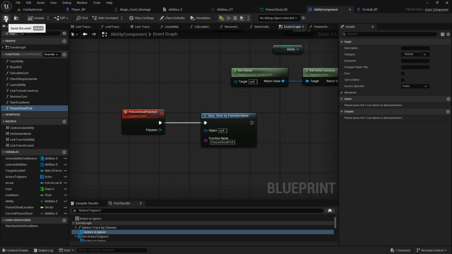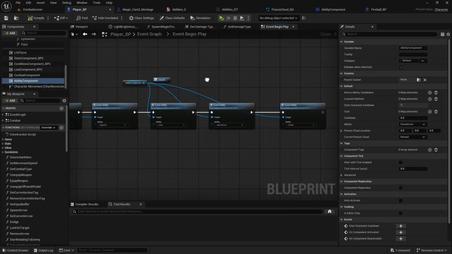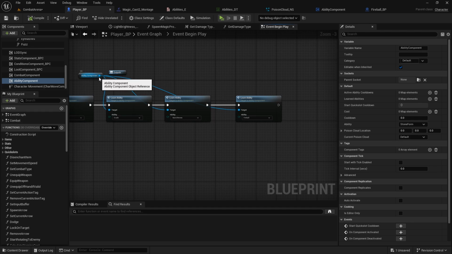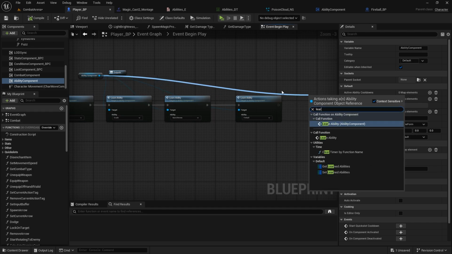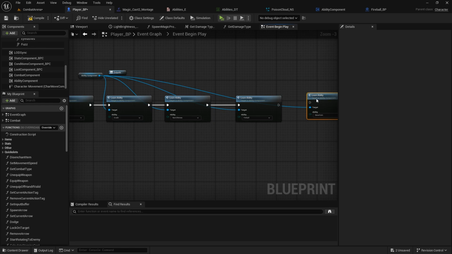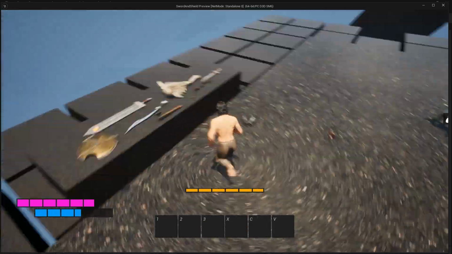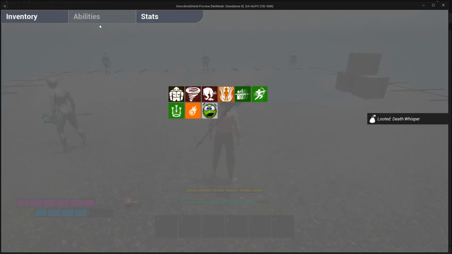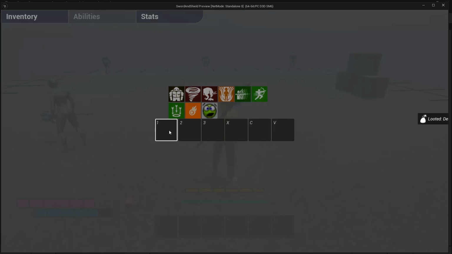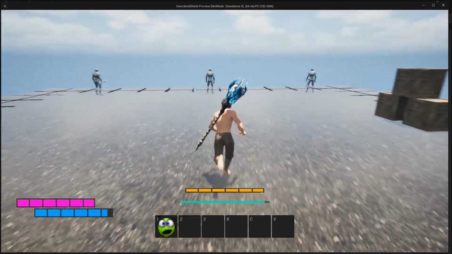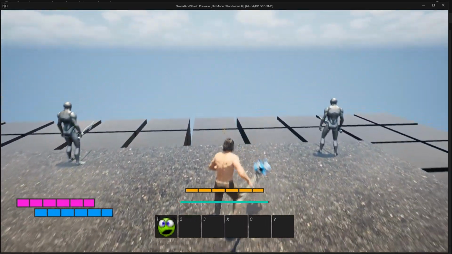Compile and save. And for learning the ability, we just go to player, to regular event graph, and from ability component we'll learn ability. And this one will be Poison Cloud. Play the game. Equip this one, and let's see if this is actually working.